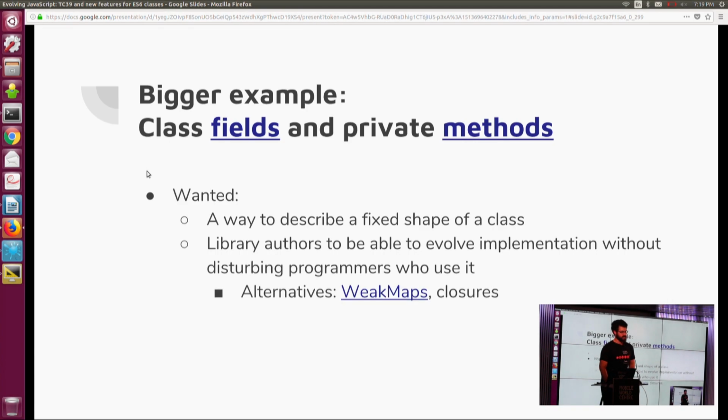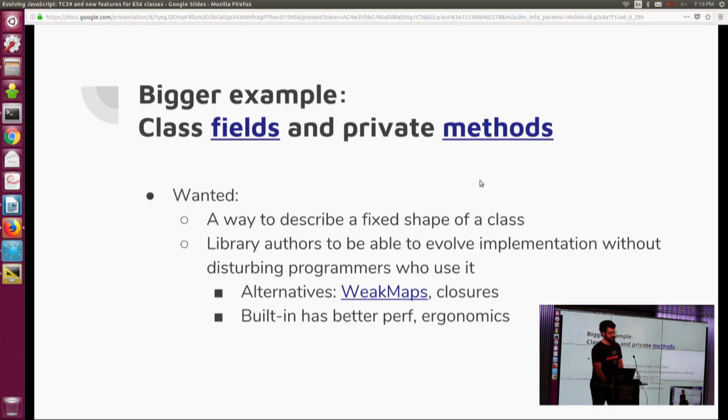There are a couple ways that you can do this right now. You can use weak maps, or you can use closures. The classic way to handle this is in your constructor, you have some lexically scoped variables, and you refer to them from methods. So you put the method on the instance rather than in the class. But both weak maps and closures have some performance cost, and they're also not as clean looking. They don't really look like ordinary code with classes. So built-in, it both has better ergonomics and hopefully performance.